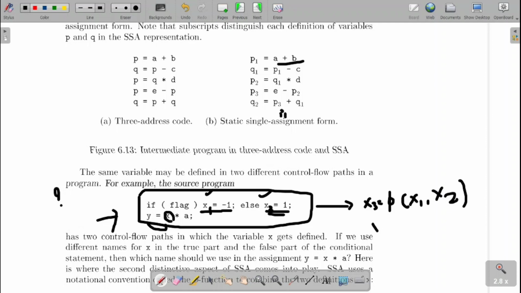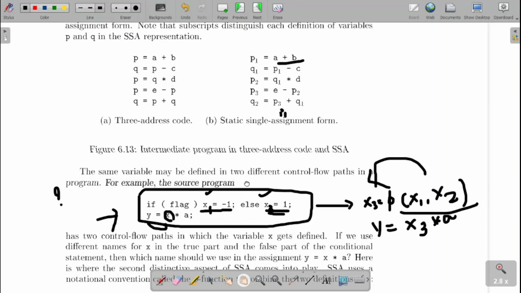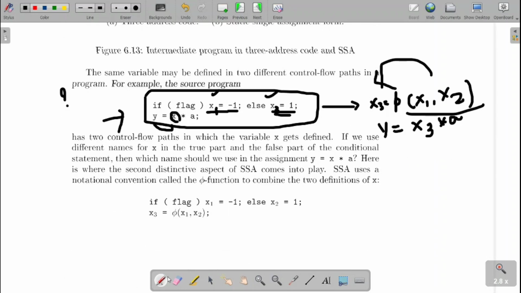I will take the value, and that value I will use for the calculation of y. Y equal to x3 star a. That x1 or x2 is going to give the value for x3. This is how we solve that problem, and how the static single assignment form can be handled. So when you need to club the values, this is what you see here. If flag, x1 equal to -1, x2 equal to 1, then we take the value. That is the phi function we use to get the value. One value out of x1 and x2 we can get using the phi function.